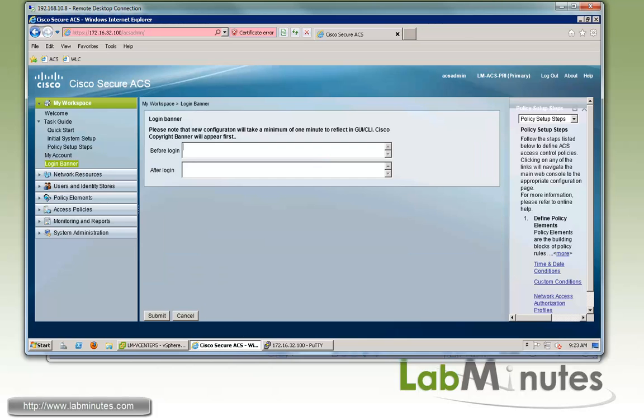Okay, the next thing that you can configure is the login banner. We're just going to go ahead and put in a simple login banner. We'll do LabMinutes, and there's two types, the before login and after login. So for the before, we do LabMinutes before login banner, and then for the after login, just copy and then say LabMinutes after, just to distinguish between the two. And here we have the after login banner, and then submit.